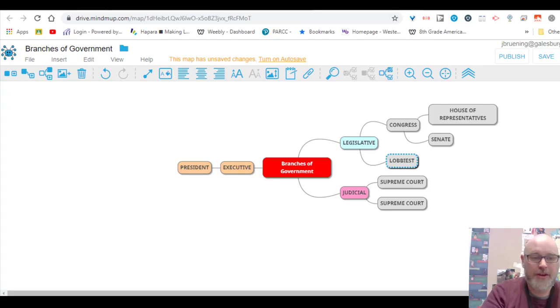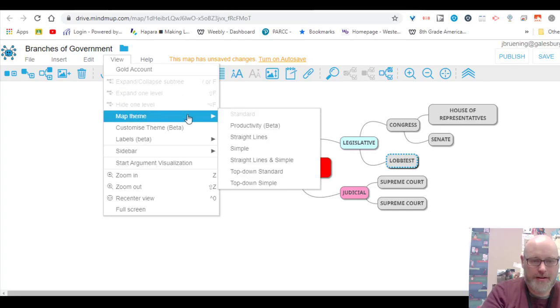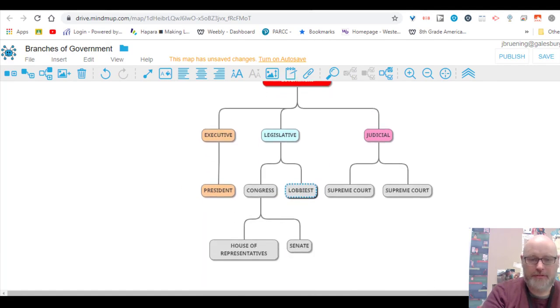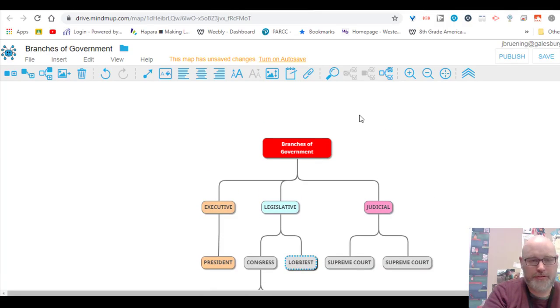So it's just a cool little tool where students can see how ideas all interconnect, or like in the case of the branches of government, this makes for a very good visual for them to see how it's all put together. All right, so again, that's just a cool little tool, and there are some other pieces to it I'm sure you can play around with. You can insert pictures and videos, and there are other pieces I maybe didn't cover here, but for the most part, that's a simple rundown of what Mindmup can do.